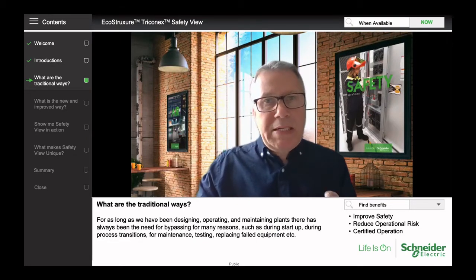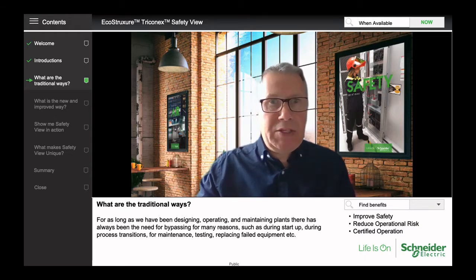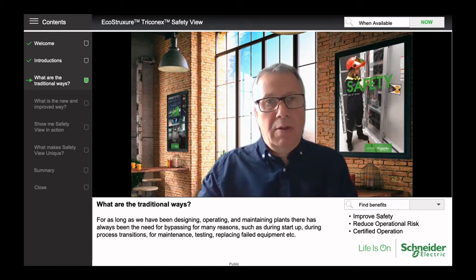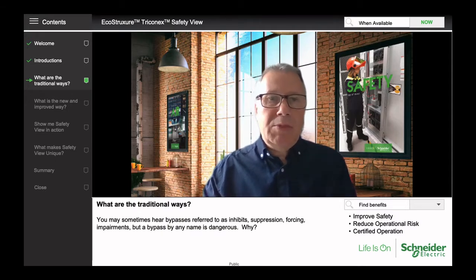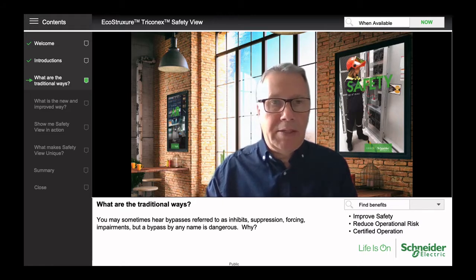For as long as we've been designing, operating and maintaining plants, there's always been this need for bypassing for many reasons. It could be during startup, during process transitions, for maintenance, testing, replacing failed equipment, etc. But you may sometimes hear bypasses referred to by other names, such as inhibits, suppression, forcing, impairments. But at the end of the day, whatever you call it, a bypass by any name is dangerous.